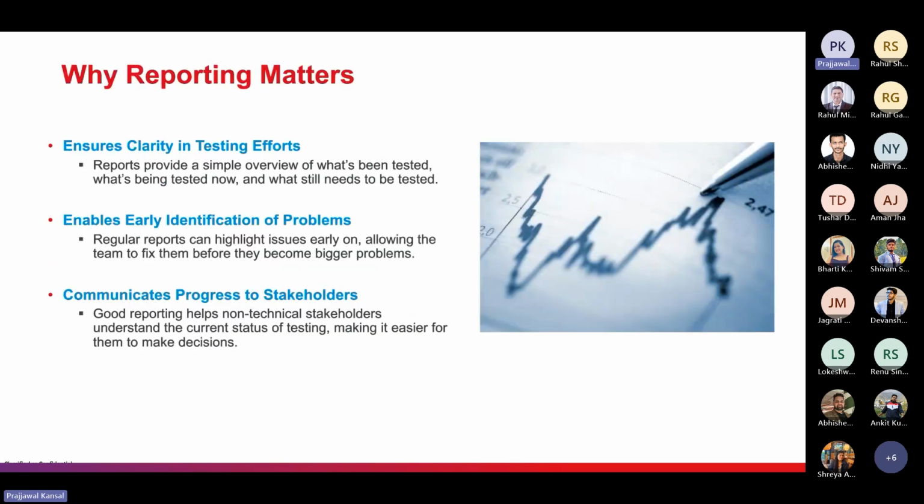Next part is why reporting matters. Here we have the key points. First is to ensure clarity in the testing efforts. Testing can involve many moving parts, right? And it's important for everyone on the team to understand what has been done and what still needs to be tackled. A well structured report helps to break this down into easy, understandable sections.